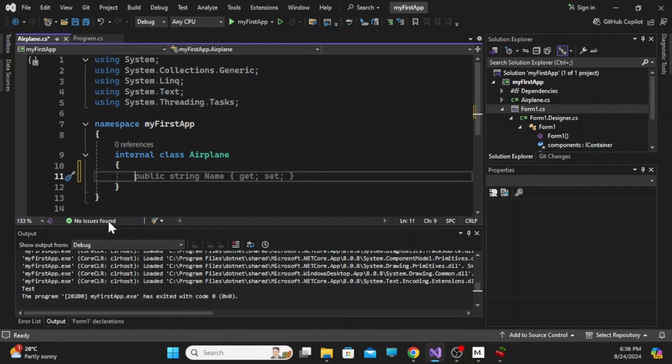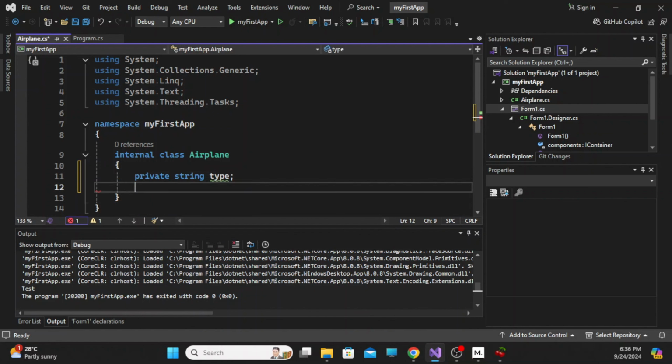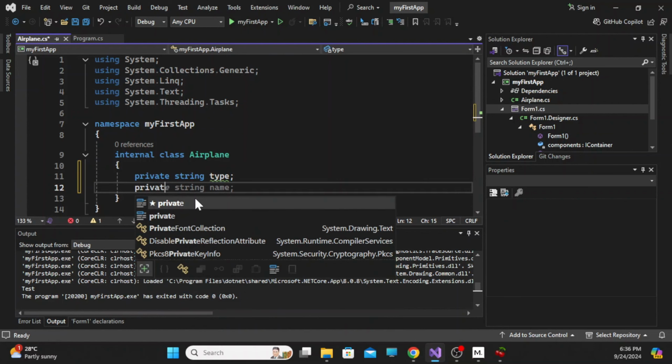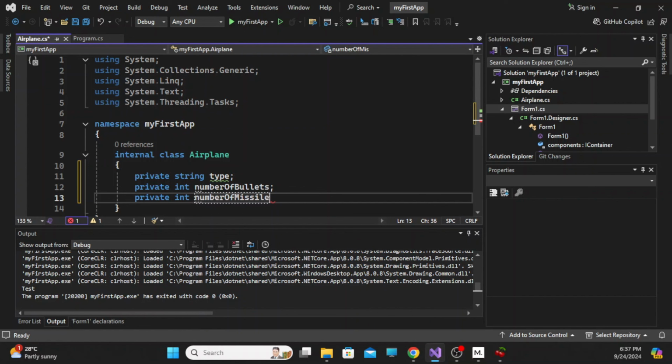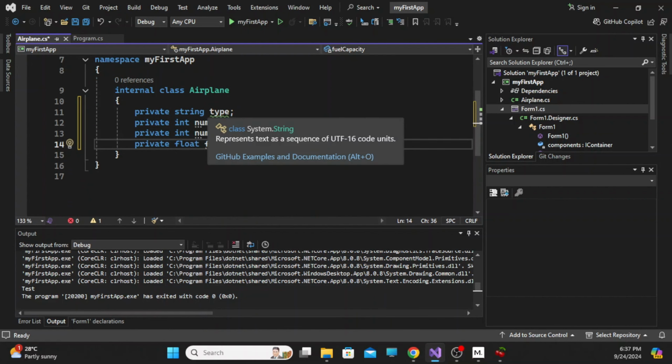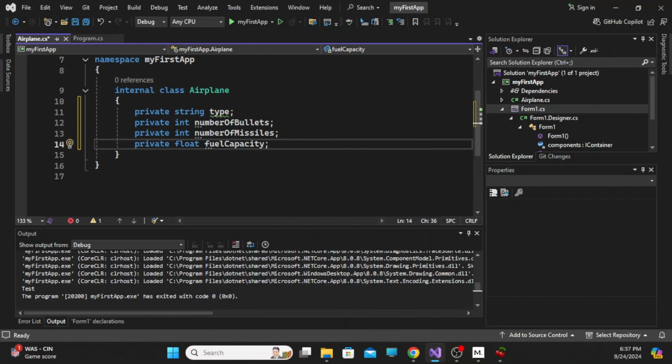We're going to declare properties for this new class. So at first, private string type, or type of the airplane, private int number of bullets, private int number of missiles, private float tank capacity or fuel capacity. And by the way, what private means is that when we create a new instance for this class, all these properties that are private are inaccessible to an external class.